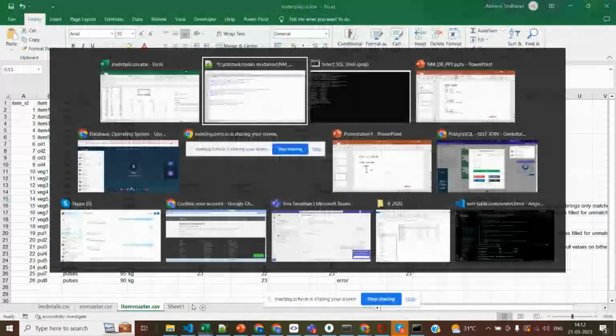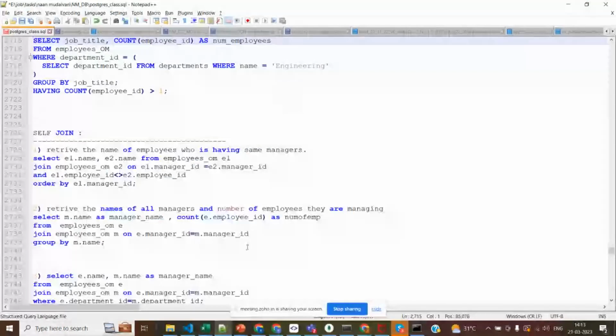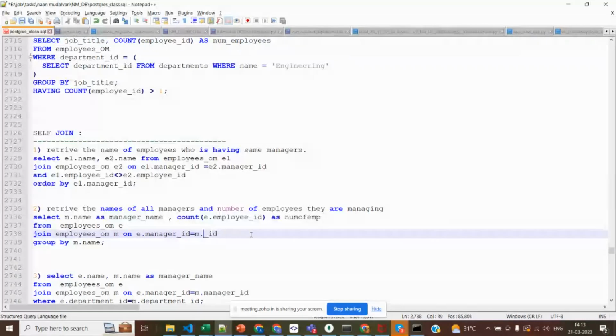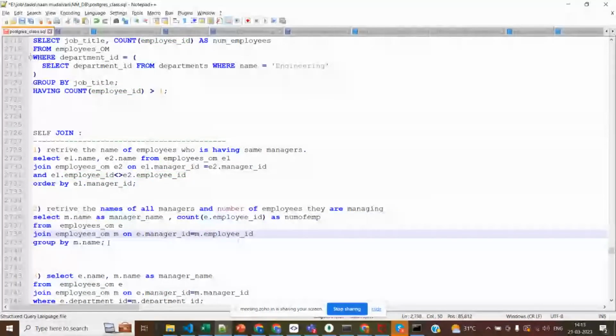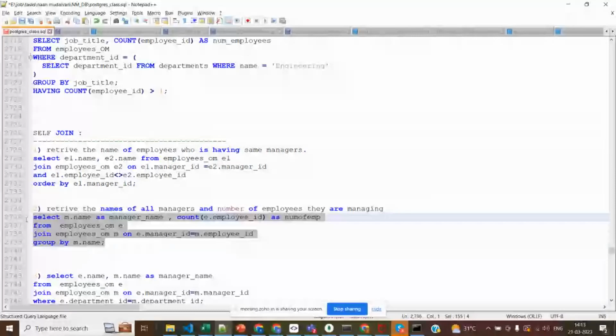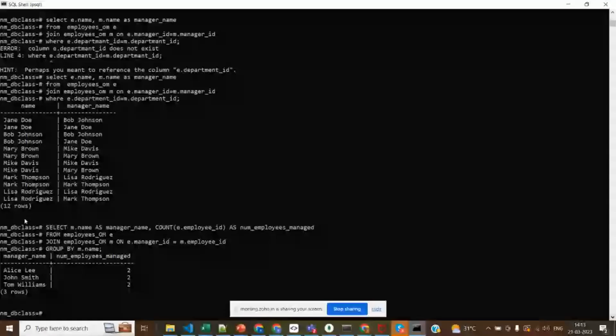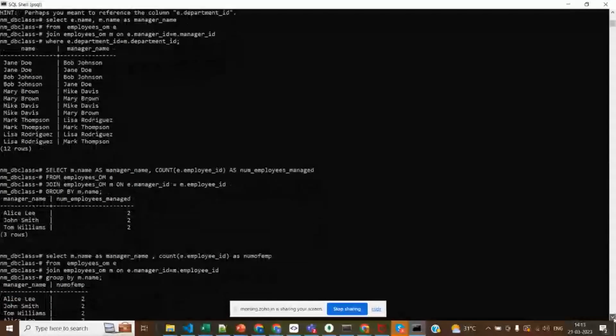So for this question, we made some mistake with respect to this question. This is with respect to the employee, I think. We will try to change this. We are going to compare the employee ID with the manager ID, so that is how it should work.